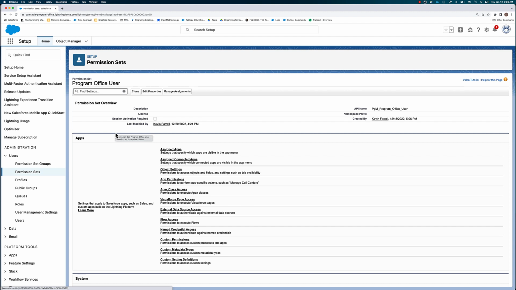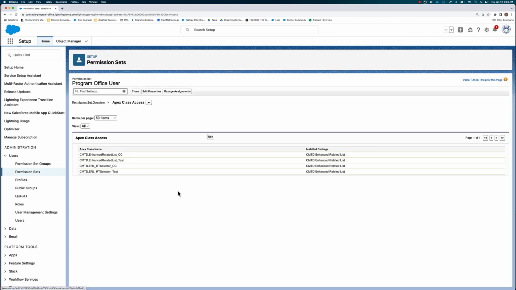Okay, when the permission set is set up, the object settings and the assigned apps are already taken care of for you, as are the Apex class access, but you want to double check and make sure that you have access to these 4 CMTD Apex classes. Make sure that that's assigned properly to the permission set.